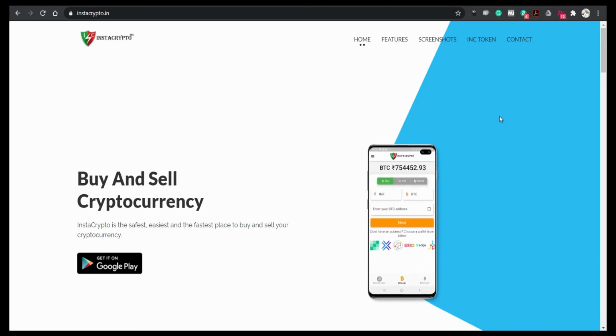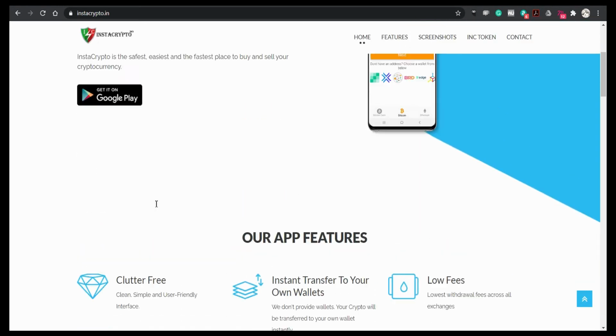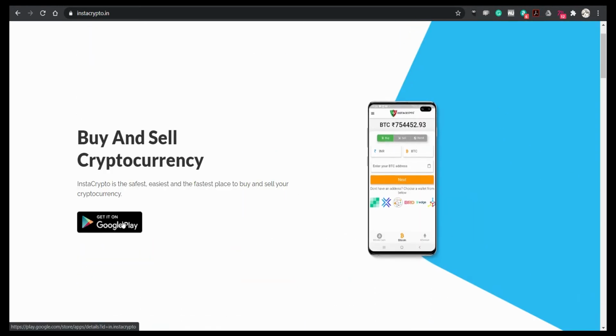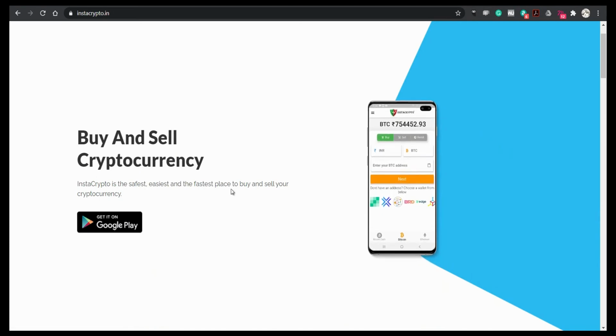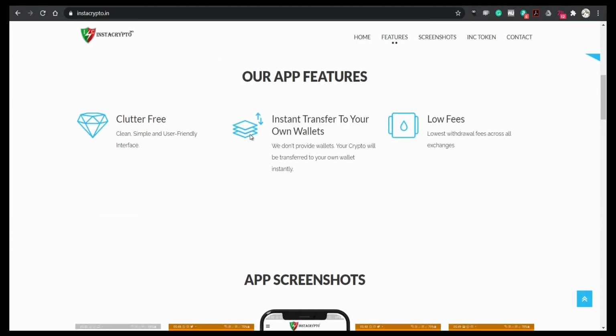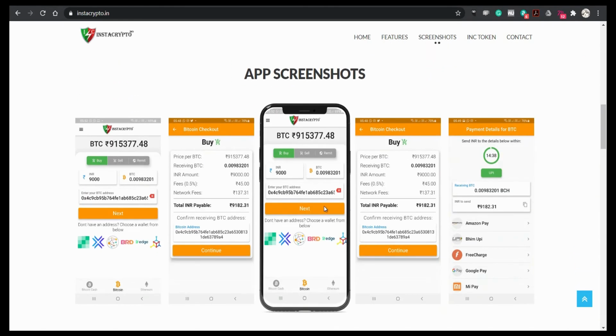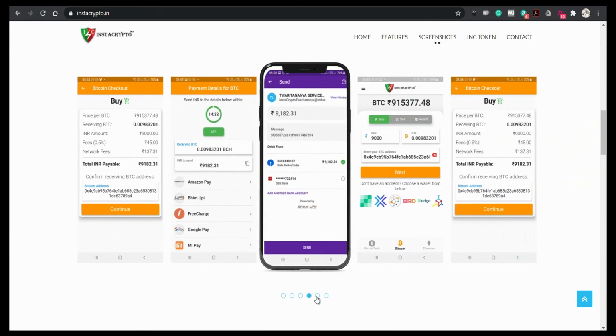So this is the website of InstaCrypto, where we can see the mobile app. At this point of time, they only have the app for Android. They have not yet come up with an app for Apple. So here are some of the app features: clean, simple design, instant transfer to your own wallet, low fees, and here are some of the screenshots of this particular app.